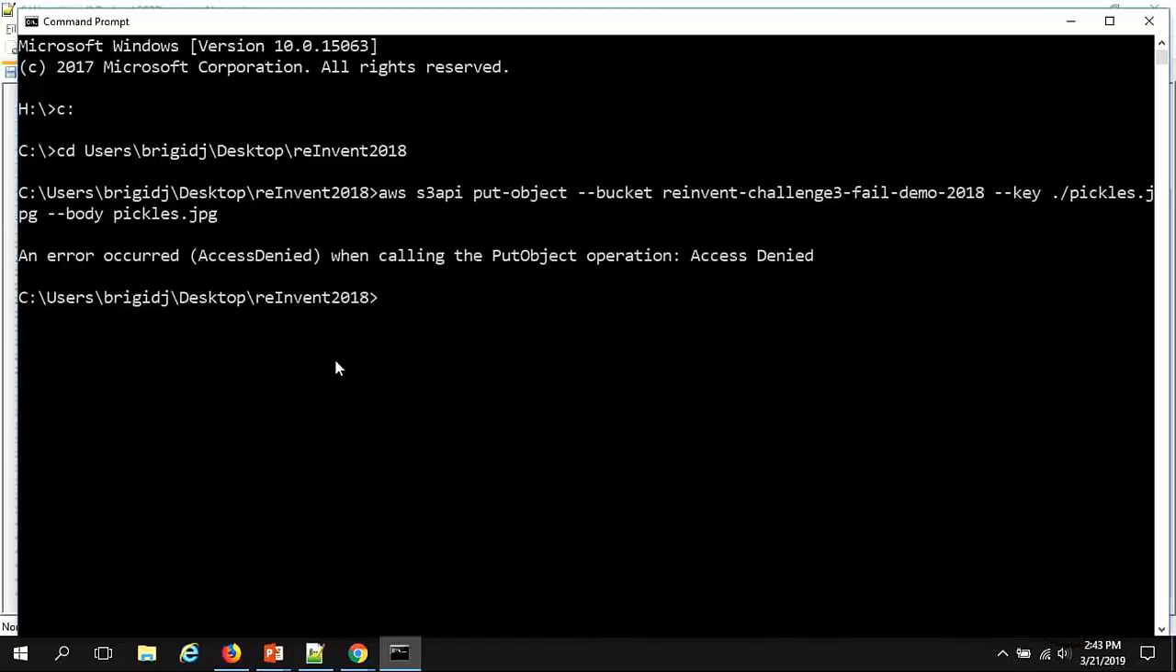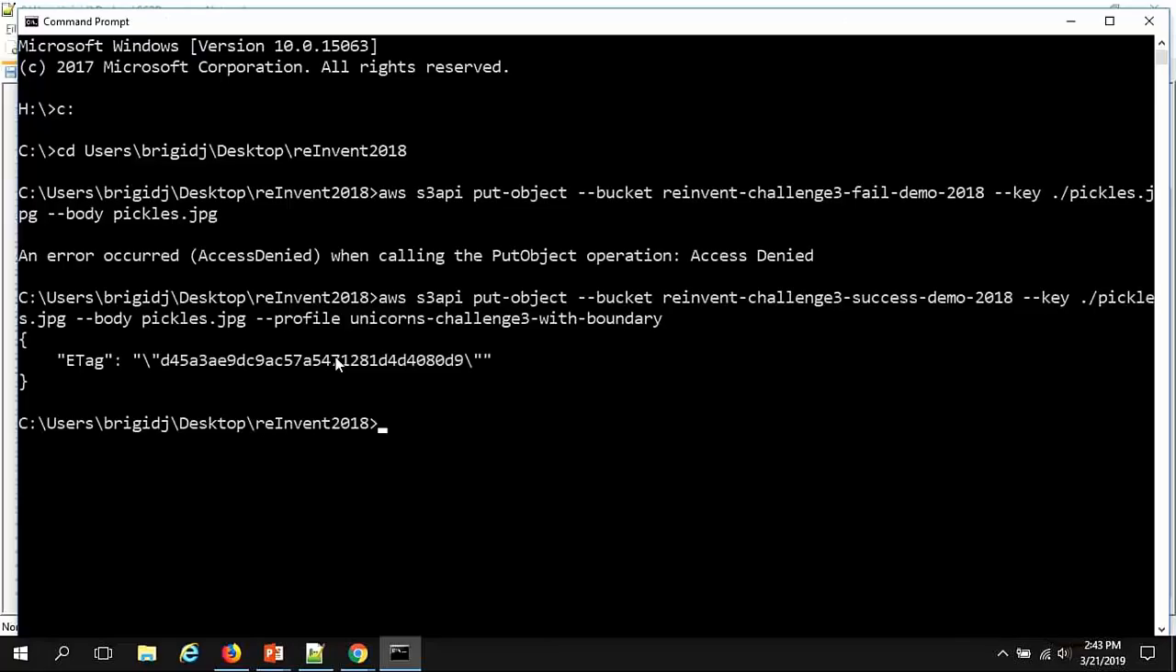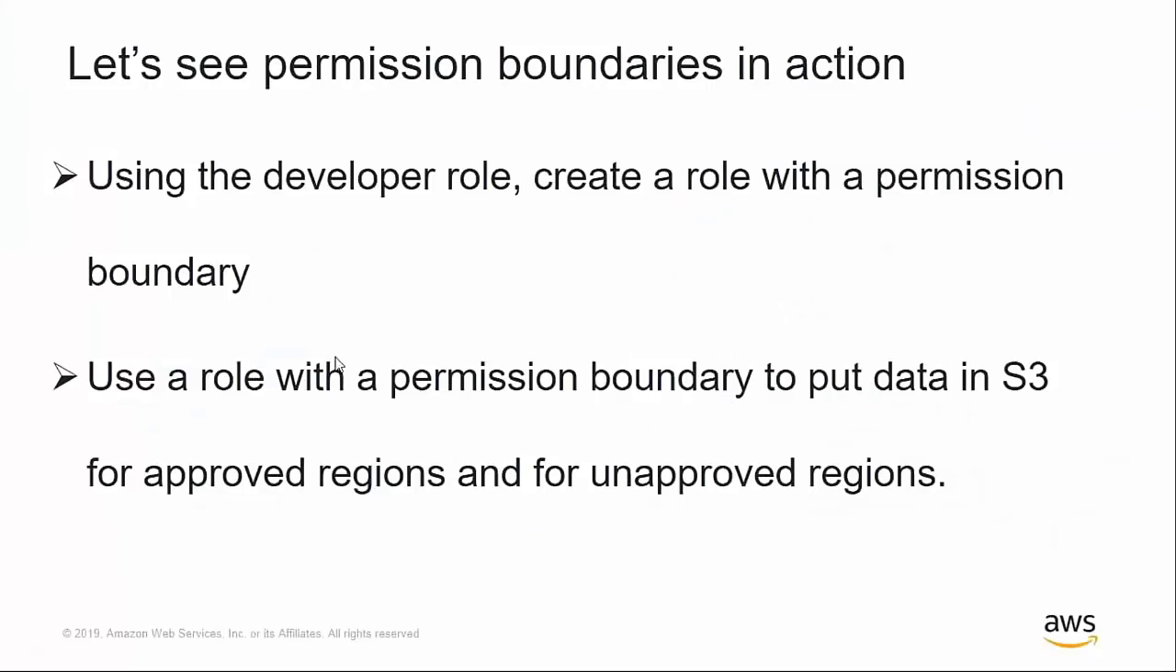Finally, I'm going to do this here. Oh, I didn't do it with the profile before. I will add that to the next command, and it uploads perfectly. And so then you can basically see that I upload an object from there. Okay, so those are permission boundaries in action. They are very powerful. It lets your developers have access to create all the roles they need for all the Lambda functions, for all the EC2 instances, etc.